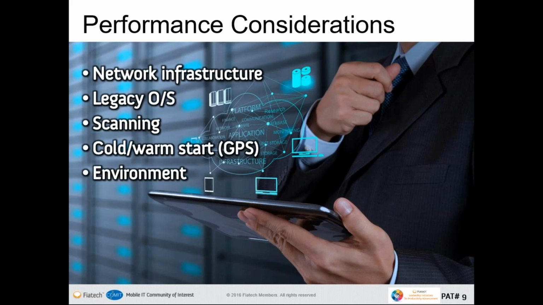And then just one last point here around performance considerations. So when we deploy a project, we typically look at network infrastructure. So what cellular coverage, is it LTE, is it 3G? Is there Wi-Fi in the area? If it's a remote site, what's their internet like in their trailers, if they're using satellite communications. So that's very important.